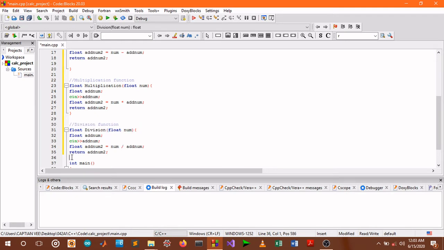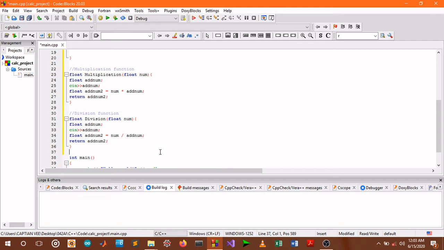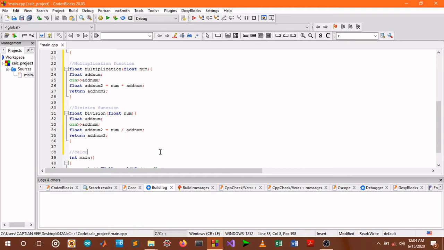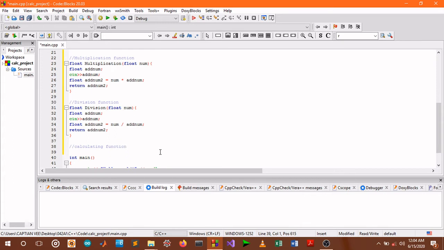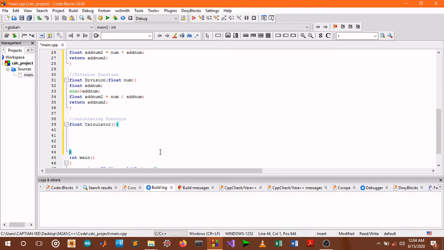Now we're going to be creating the calculator function. What this function is going to do is, first of all, it's going to be a float because, same thing, we can have various kinds of numbers. We can have an integer or a decimal. So we'll create the calculator function. The calculator function is not going to collect any variable. Now we'll create a float variable called answer. And then next we'll declare another variable, but this time it's going to be a string variable. It's going to hold characters.